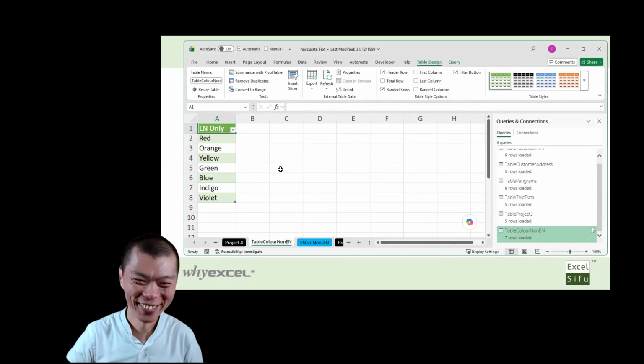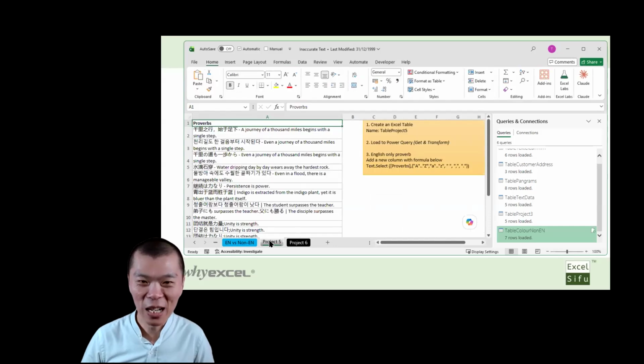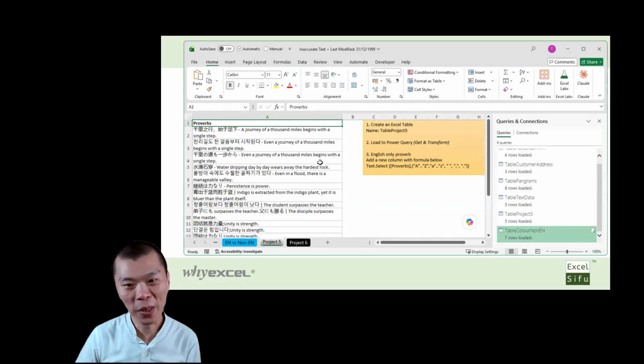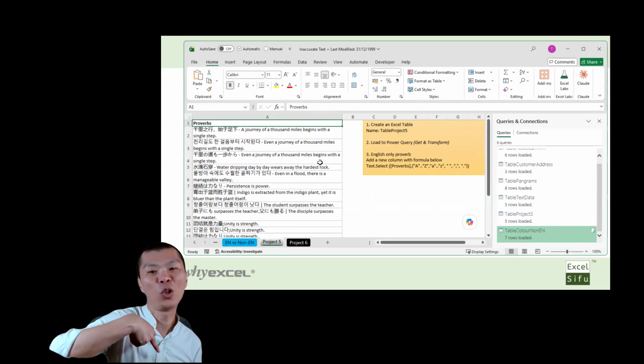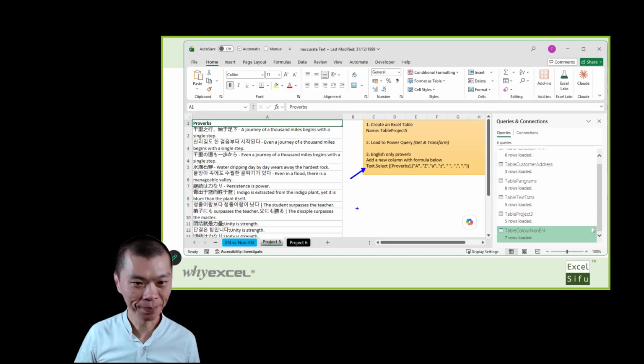Well done. So now I want to challenge you a little bit in project number 5, something similar to just now. These are the proverbs. It has English proverbs, Mandarin proverbs, and also Japanese proverbs and Korean proverbs. Wow, what is this? I only want the English text, and because the proverbs have spaces, you need to include the space, and the proverb has a full stop. You want to include the full stop as well. The sample of that formula is inside here.